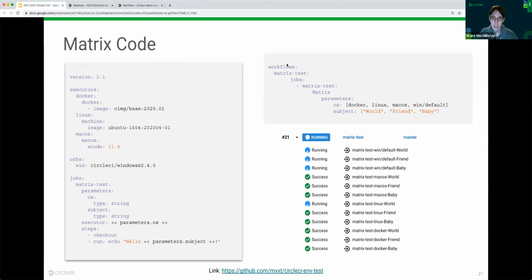And then this is what it actually does. It's just saying hello. So we're going to skip to the workflow part here where we define what actually runs. And then under here, we have matrix test. We set up a matrix and we pass in the parameters of Docker, Linux, macOS, and Win/default, which we defined up here in the executor section. And this one very small configuration file spins up all of these different builds automatically using matrix expansion.